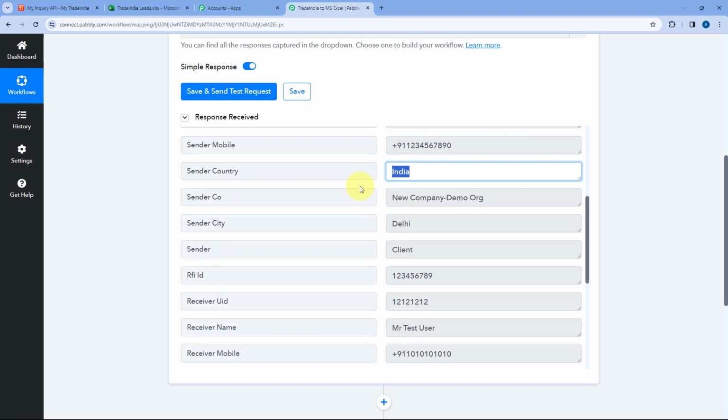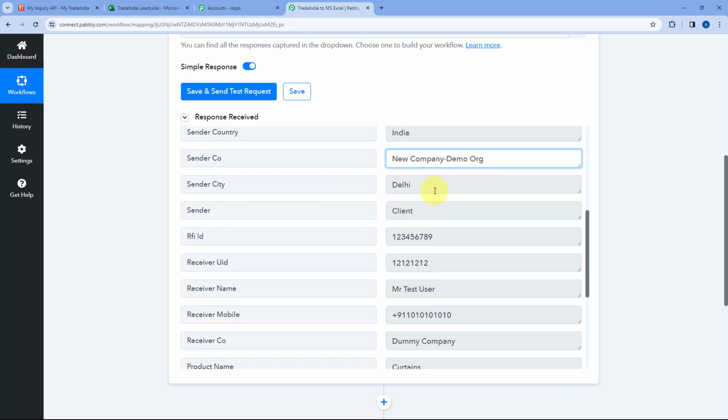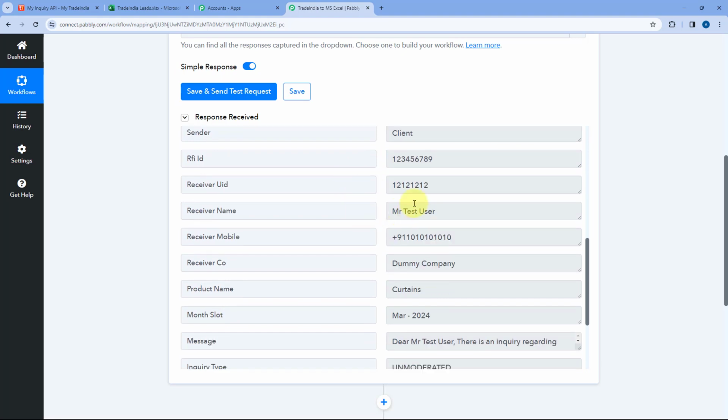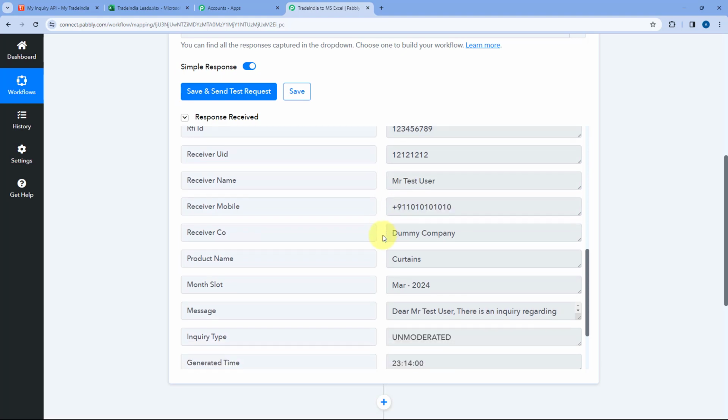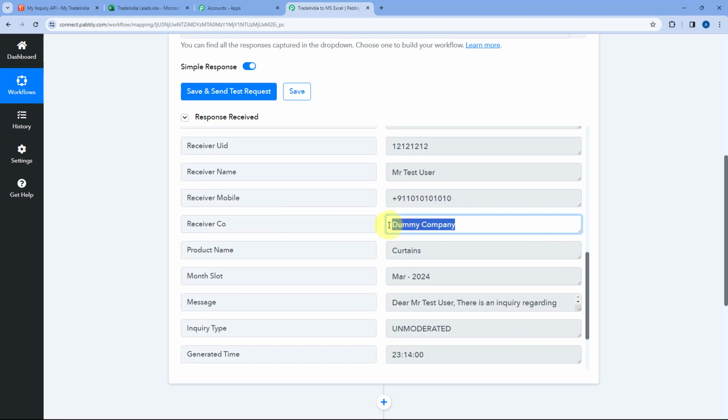Then we have the country of the lead. Then we have the company name of the lead, whatever company name they have entered. And we have their city as well. Then after that, here you can see the unique ID of your TradeIndia account, your TradeIndia account name. This is the name of my TradeIndia account and my own number. Then after that, here you can see the receiver's company name. The name of my company is Dumping Company, for example.